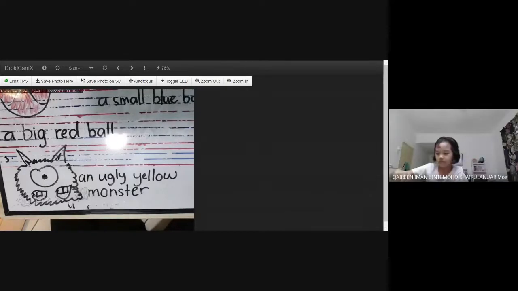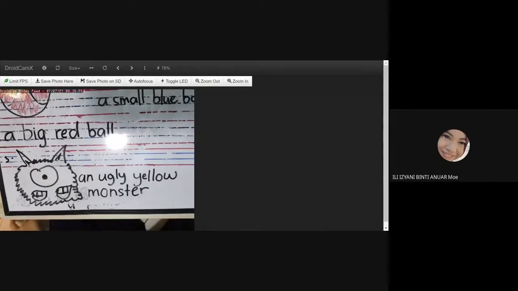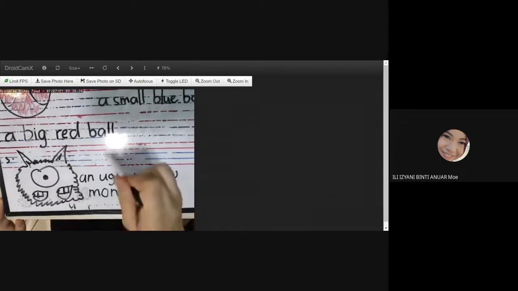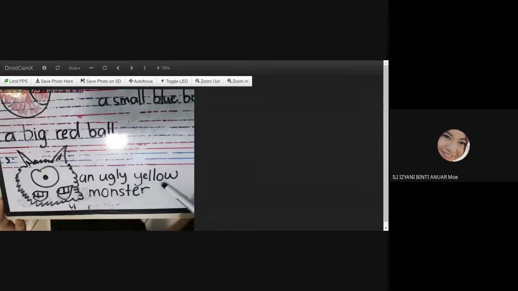Nak pergi tandas. Okay, you can go if you need to go to the bathroom. Alright, so an ugly yellow monster, and an is for A-E-I-O-U here. Ugly is the opinion, okay? When you look at it, you think it's ugly, right? But some people might think that it's cute. So if you want to write cute, a cute yellow monster also can. Yellow is the color and then the monster. So this is opinion, ugly opinion. Apa yang awak rasa? Yellow is the color, right? Monster.